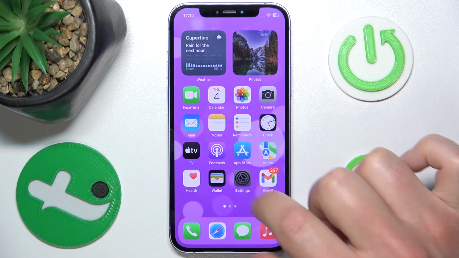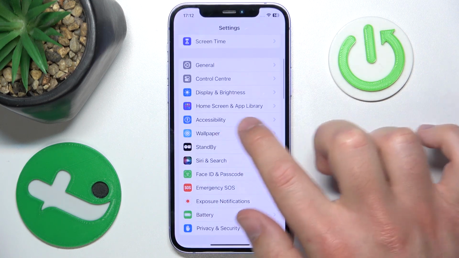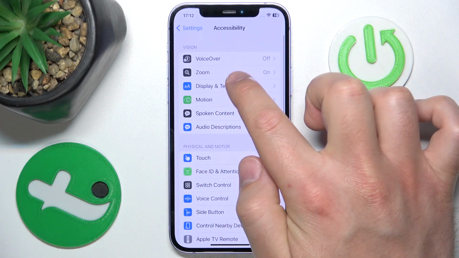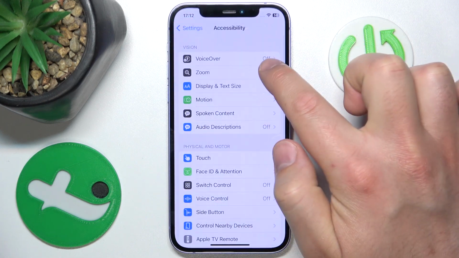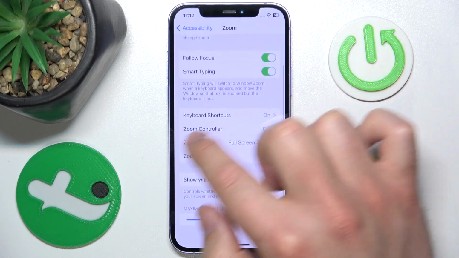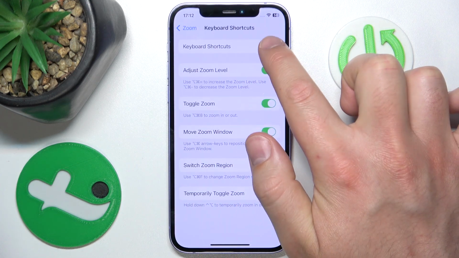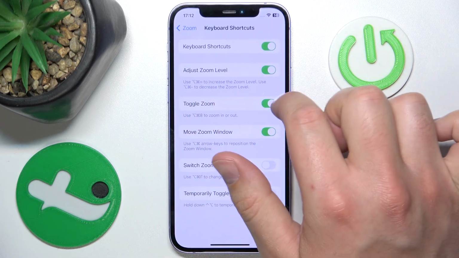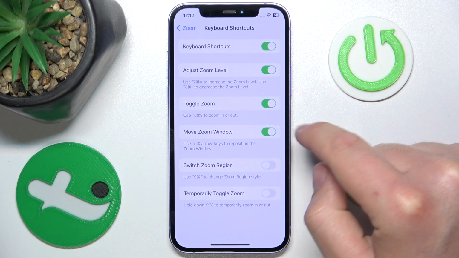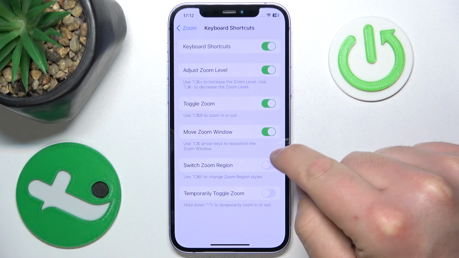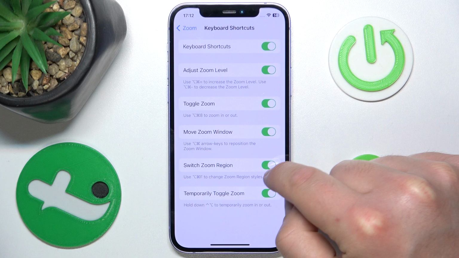So let's go to Settings, then Accessibility, then Zoom, and once you're here you have this option called Keyboard Shortcuts. Now this is on, as you can see right now, and here you can turn on the specific shortcuts on the keyboard.